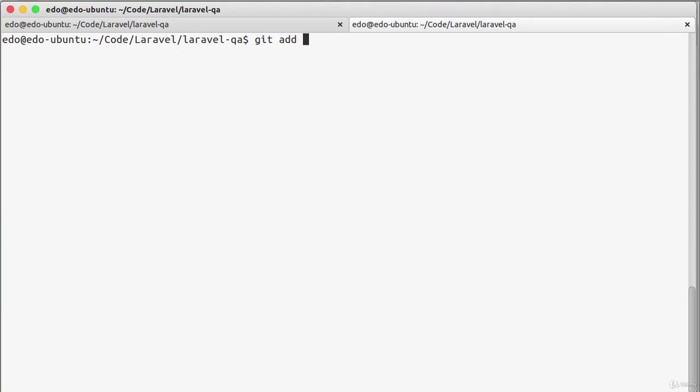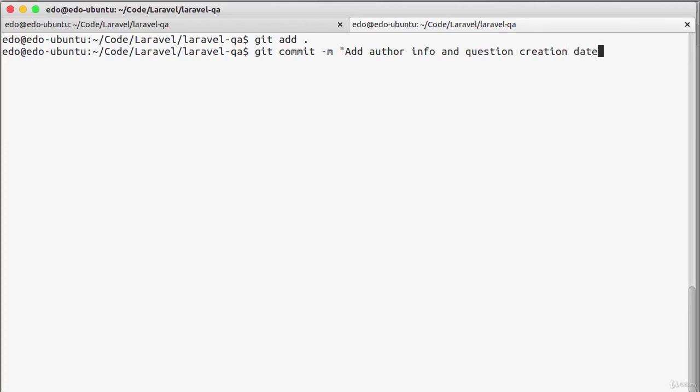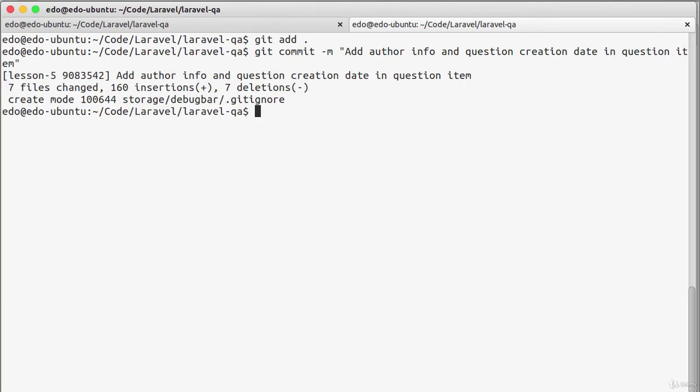Git add all, git commit -m, and I'll say add author info and question creation date in question item. And I'll push my current branch to my remote repo. Git push origin lesson 5.